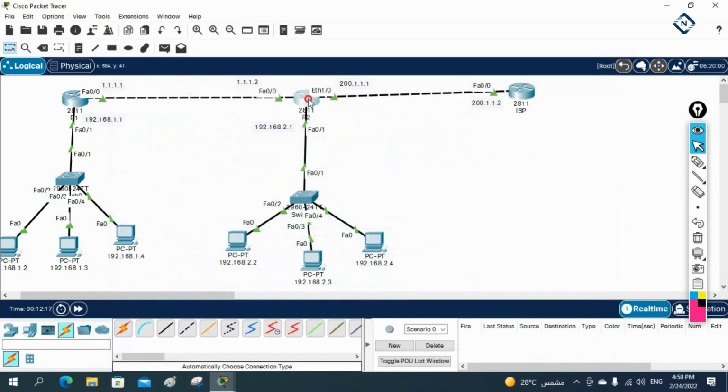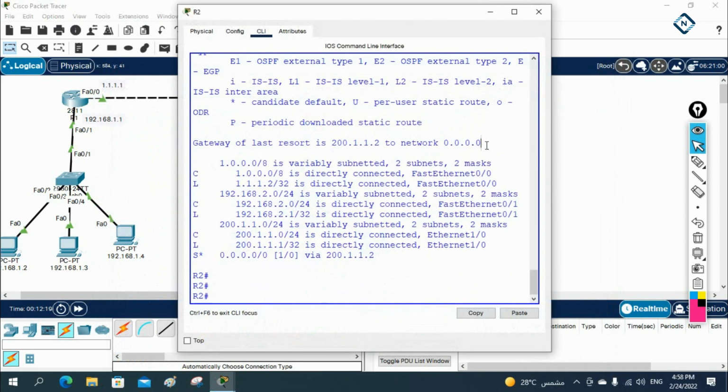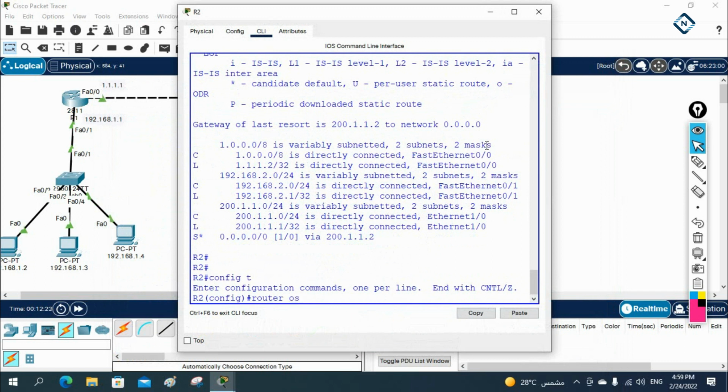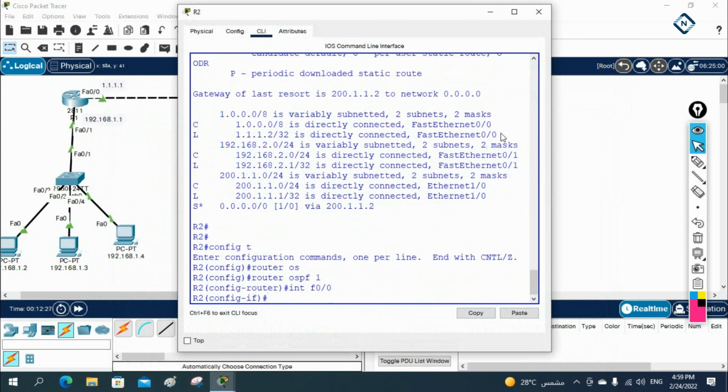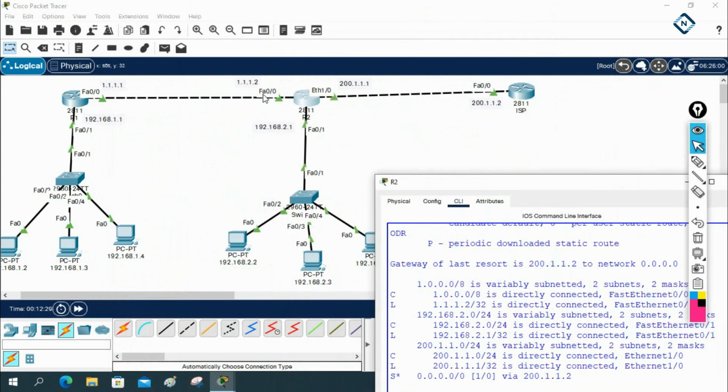But here we did not configure OSPF, so let me write here. I will go to router ospf 1. Which interface am I doing this for? FastEthernet 0/0 and FastEthernet 0/1. I will not do it for this one. This is going to the ISP side, so we will not enable any routing protocol for the ISP side. Okay, the other side we will not do.